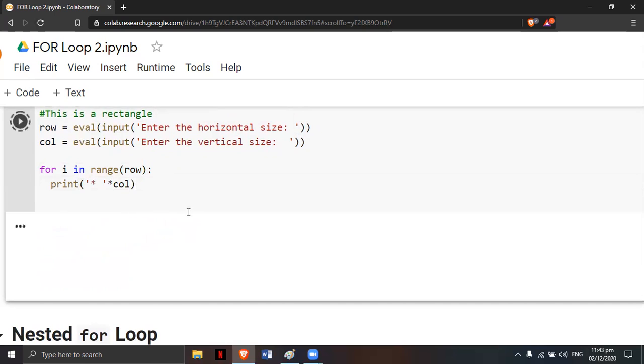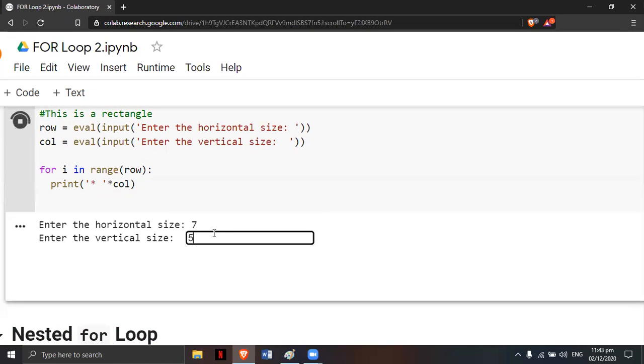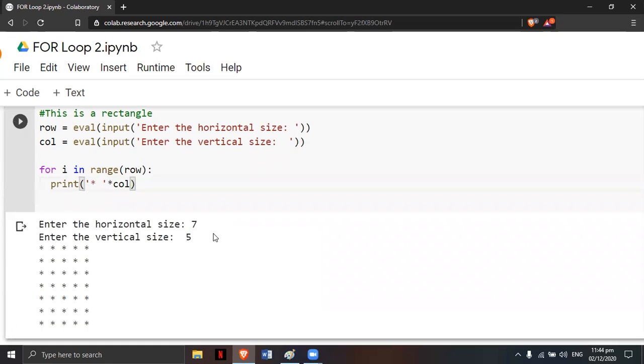I don't know if this will still work. 7, let's say 5. Okay, horizontal. Now again, we will change the print statement. So this is your vertical, and this will be your horizontal. Sorry for that, but not sorry. Okay, again.